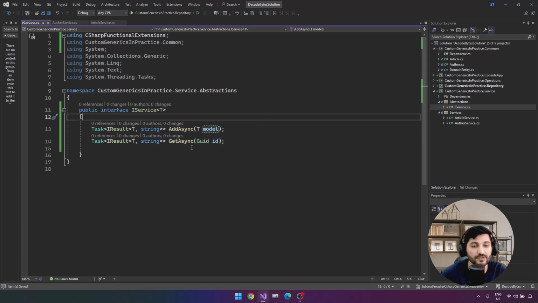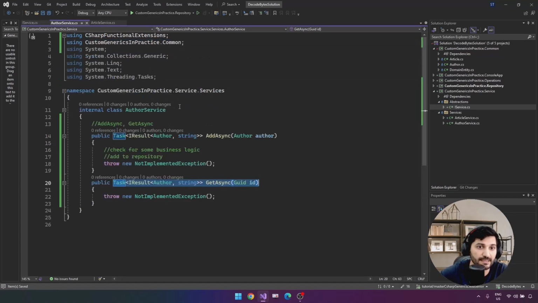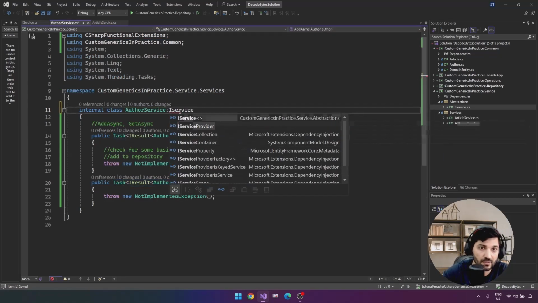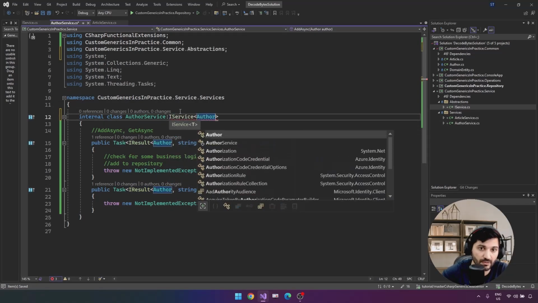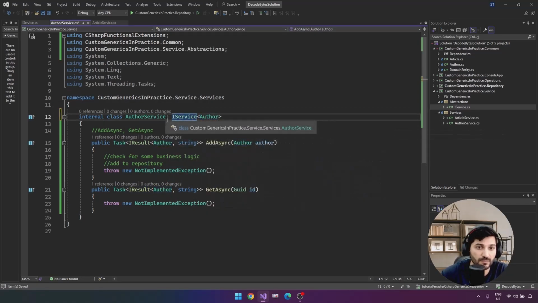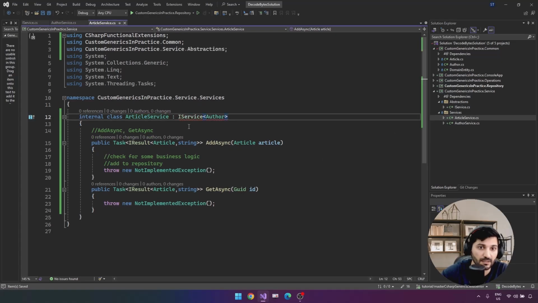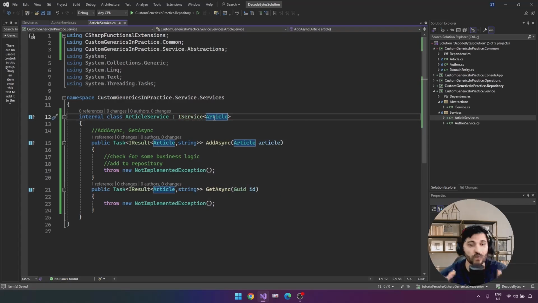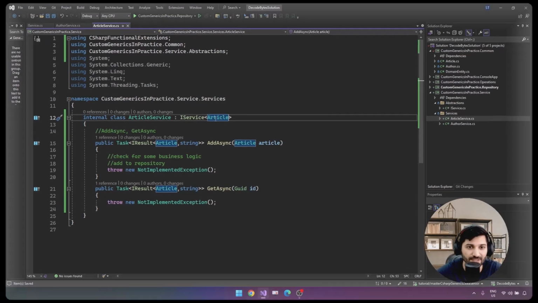Yeah. For the service layer, it is possible for you to have a service type of interface. So let's implement a service with author. Cool. Everything is working. Let's copy the same for the article, and it should be article. Cool. Now we have a common contract between our services using generic implementation.